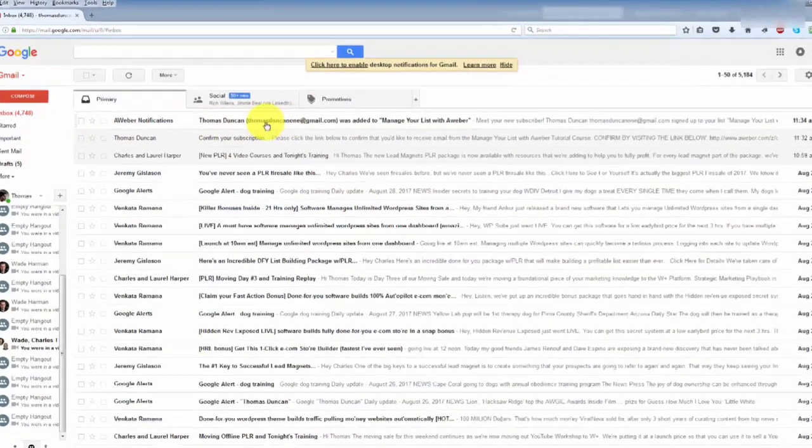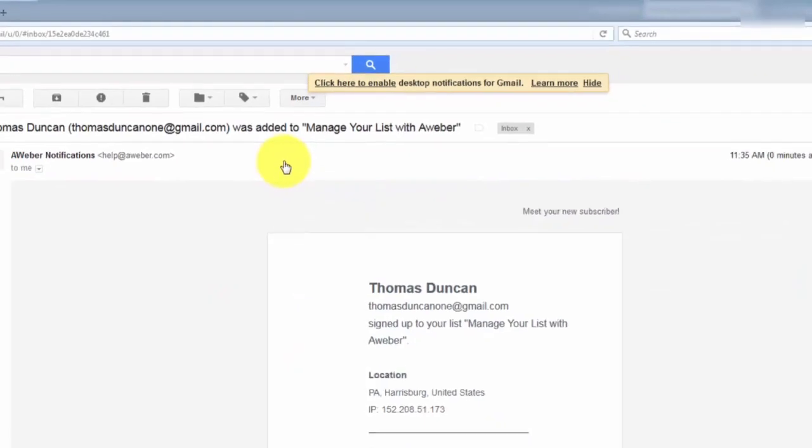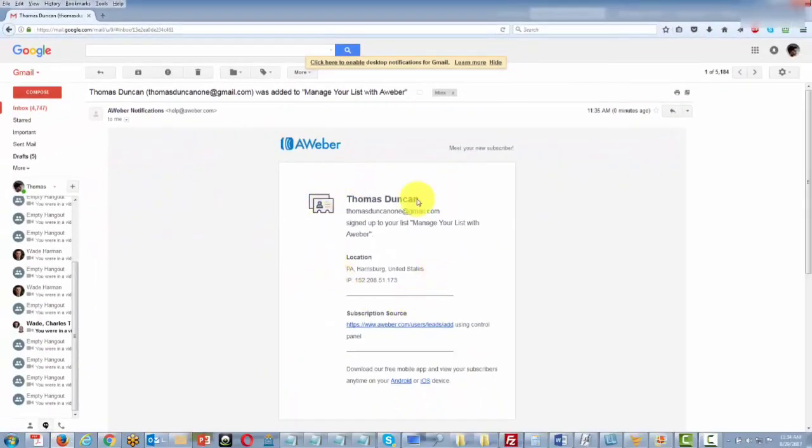And we can see that we have a notification from Aweber. So all we need to do now is check this email. And we'll notice that we have a new email that was added to our list. Aweber also tells us the source. And this is how you can monitor your leads as they are coming in.